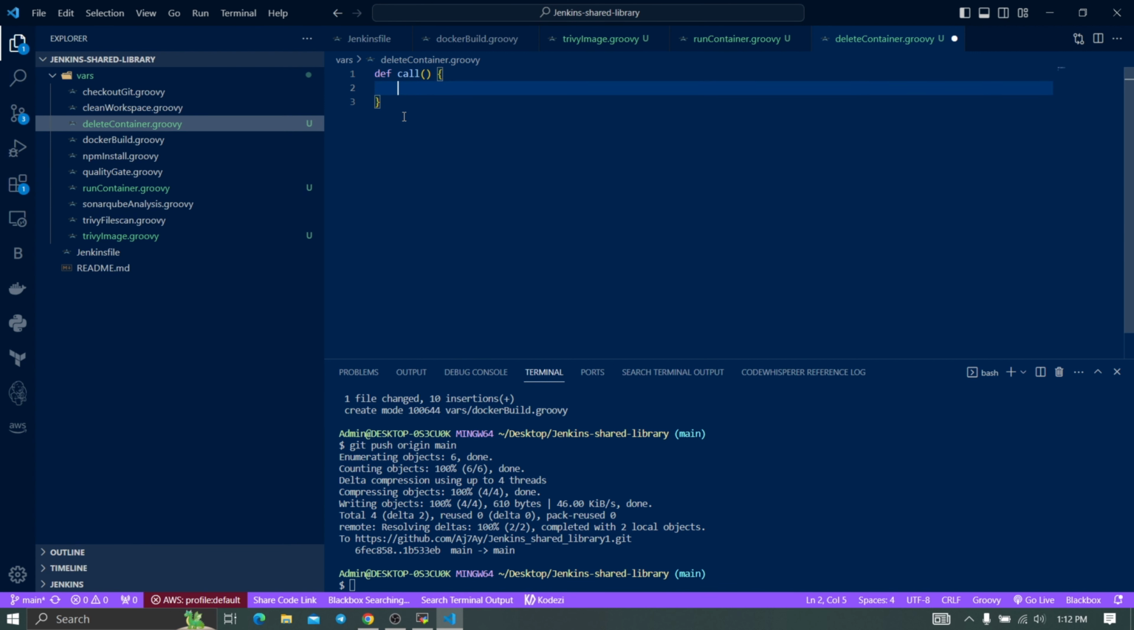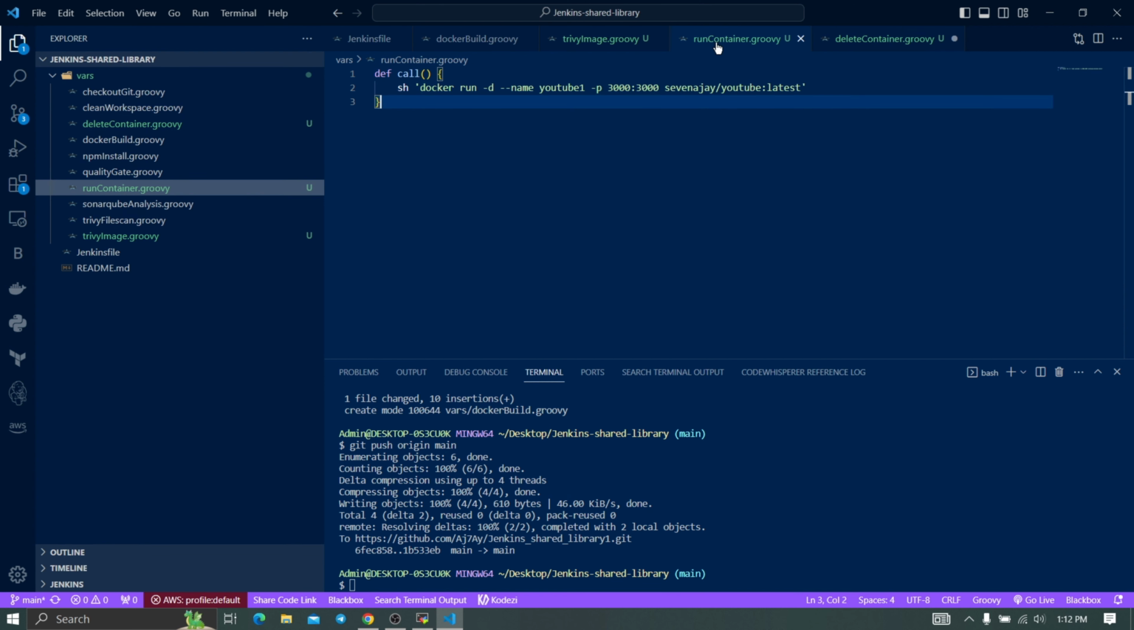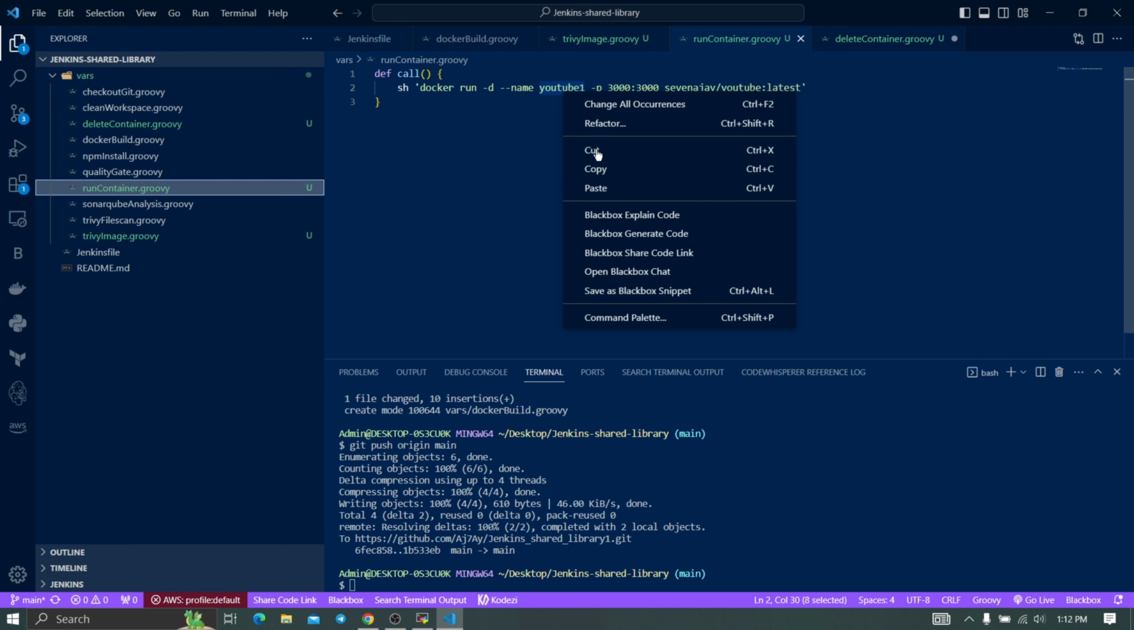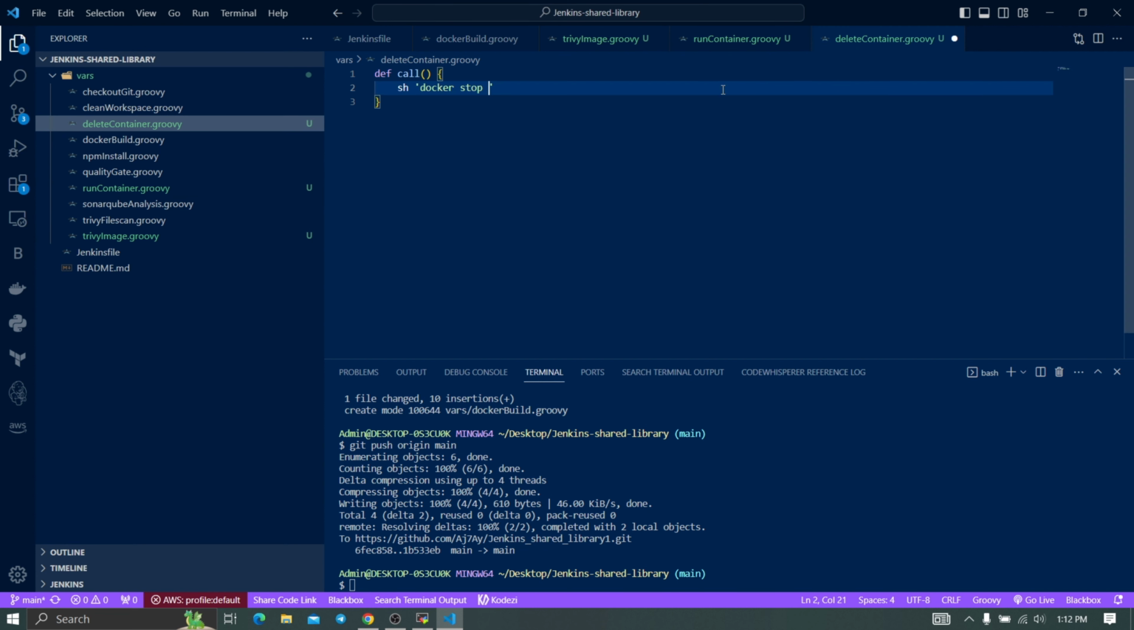So what is the sh command? Docker stop. We have to stop one. So what is the image name? We run this with this particular name, YouTube 1. Let's copy this one and paste it here, YouTube 1.